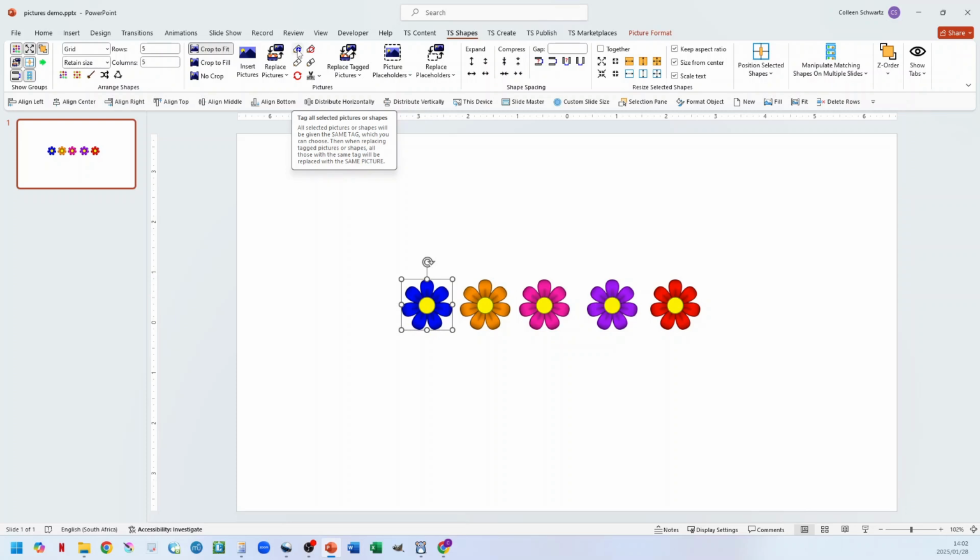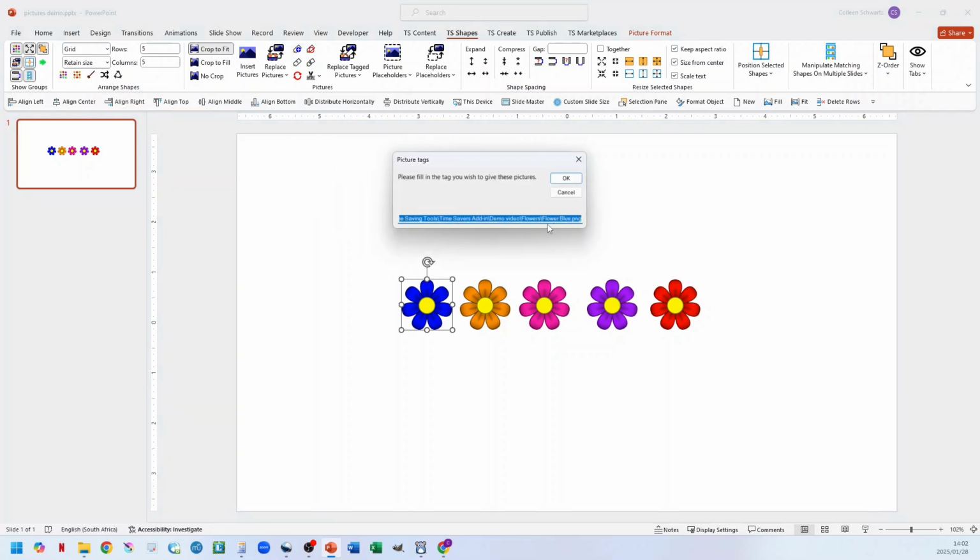Now please note, you can also tag shapes if you want to. You are not limited to only tagging pictures. Obviously shapes won't automatically be tagged because they're not inserted in the same way as pictures are, but you can add tags to shapes if you want to. Okay, so you can go and click on here and it will bring up the initial or the existing tag. If you have more than one picture, it will bring up the existing tag of the first picture that you have selected. So just be aware of that.